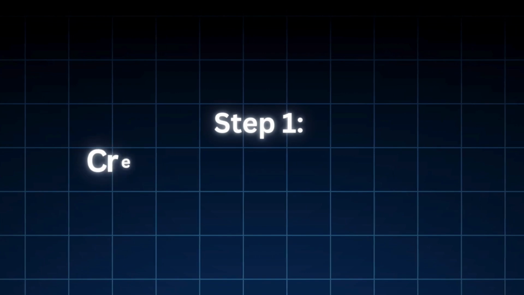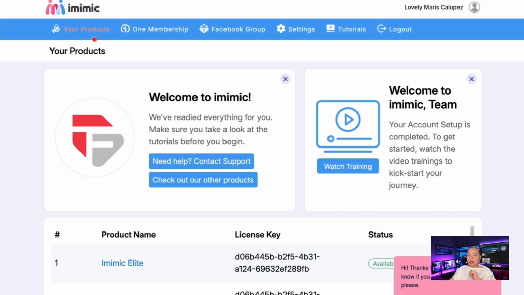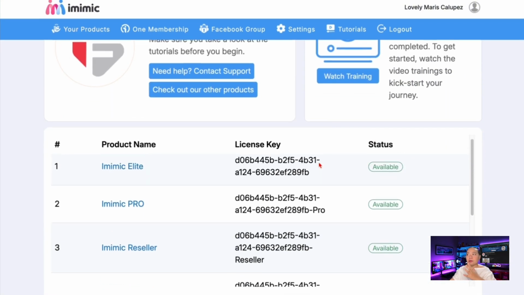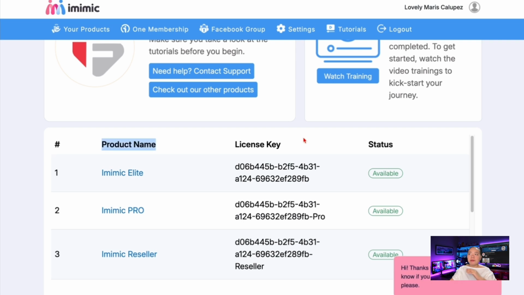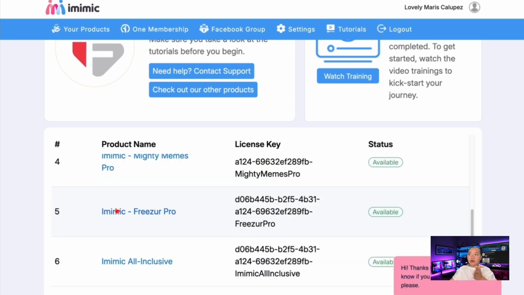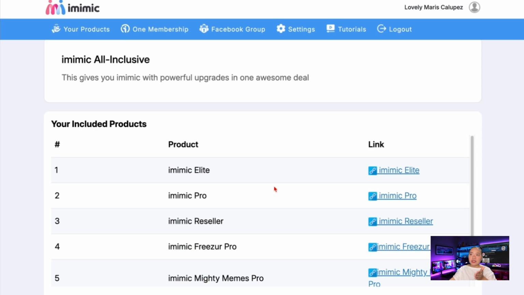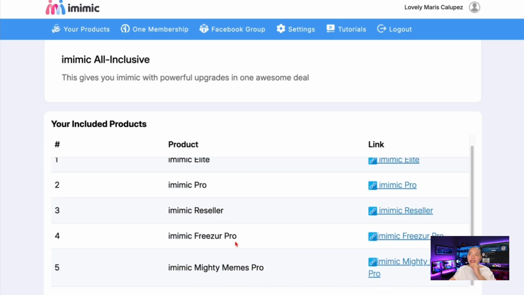Now let's start by looking at how you can create access for your customers. From the main dashboard, go to your products at the top right here. You'll see different products available in your membership, including Imimic Elite, Pro, Imimic Reseller, Mighty Memes Pro, Imimic Freezer Pro, and you have the all-in-one Imimic All-Inclusive. Each product has its own license key, which is used to activate access. Now, as a reseller, you'll use these licenses to create accounts for your customers.